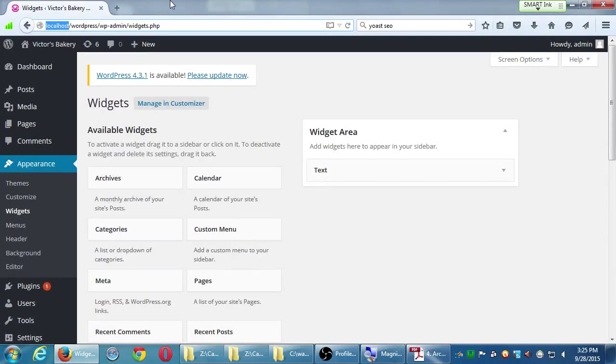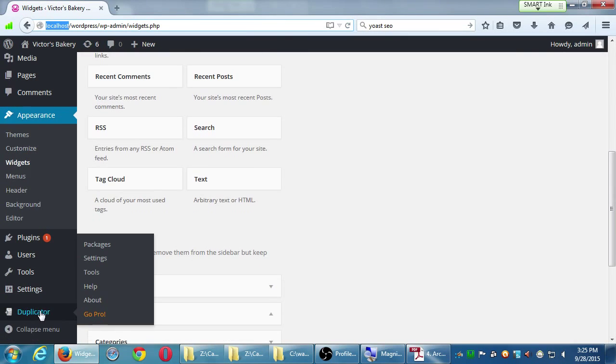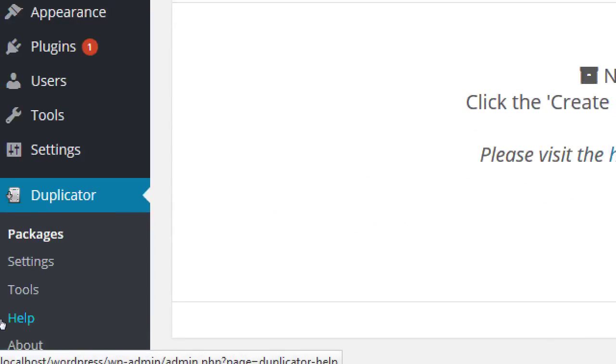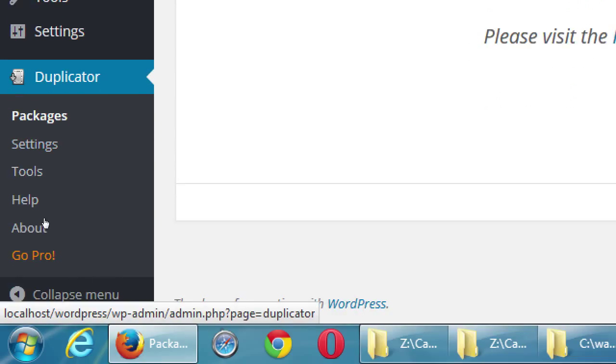Okay, so let's click on the duplicator link on the bottom left. Duplicator is what allows us to make the backup and to resurrect the site. So we did this last week, we'll do it again, and we'll do it every day at the end of our class because I don't want to lose my work.